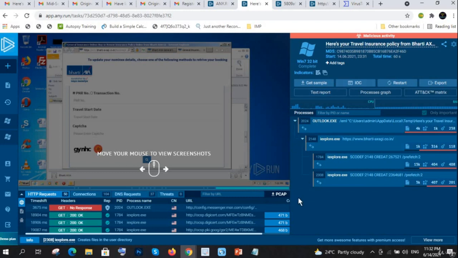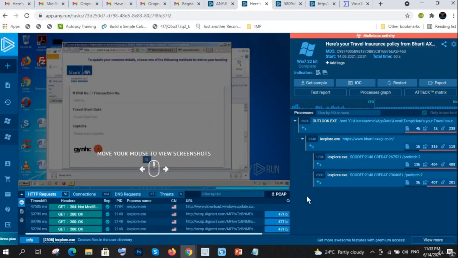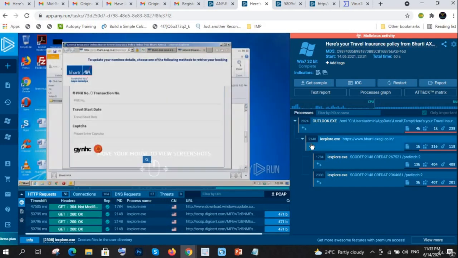And one more functionality of Any.run is that you can also mark here. Here is a pcap file. You can just download this and you can analyze these things in Wireshark as well. So this is the benefit of the pcap file in Any.run.